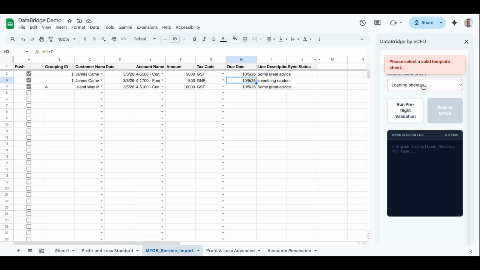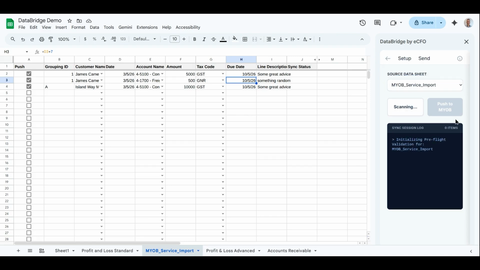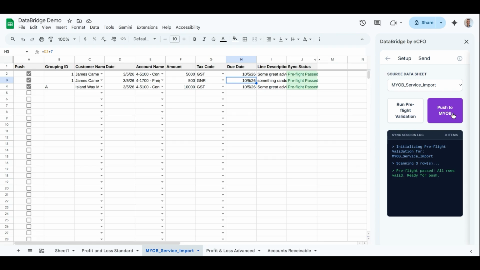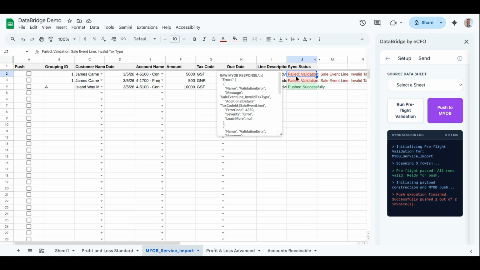So now, when you're ready to push those across, we go to send. We just want to check that we've got our sheet selected. We run our pre-flight validation. It checks the sheet that we've got everything in here that it's looking for, and then we're going to push that to MYOB. Once that's pushed, the sync status will update as being successful. No, I've got one wrong. That one pushed. So what have I got here?